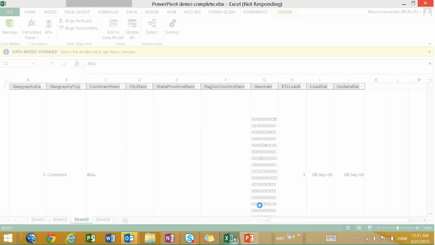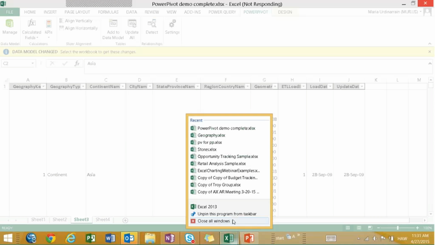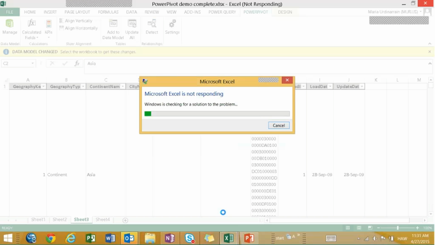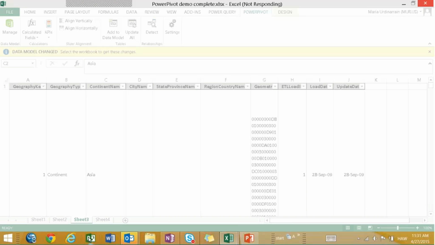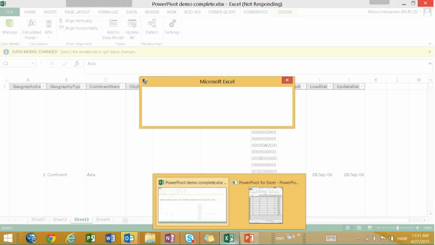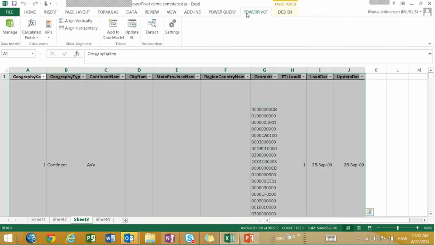Sorry, Jason, I don't think we want to wait for this to see if it's going to work. So I'm going to restart that one. I don't know why this isn't working. It's working fine. So cancel that. Okay, let's try this one more time. Glad I saved this together. So let's see, Power Pivot demo complete, close. Should say it's already happened.